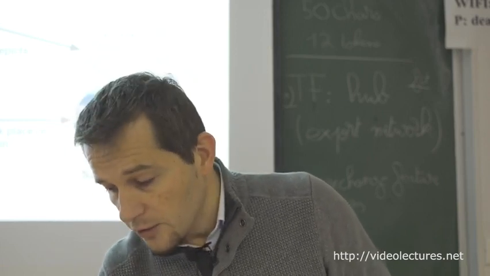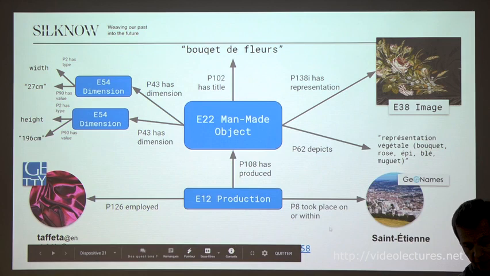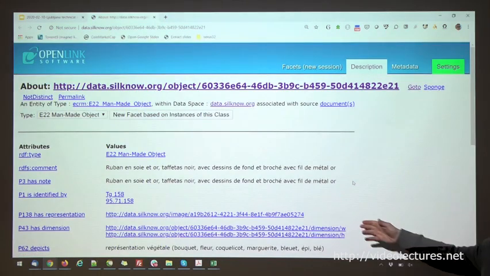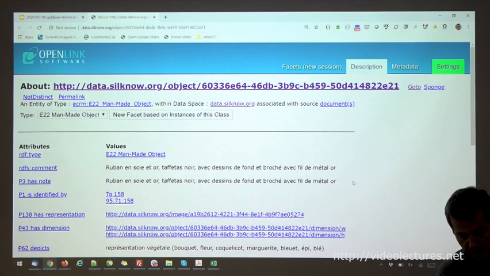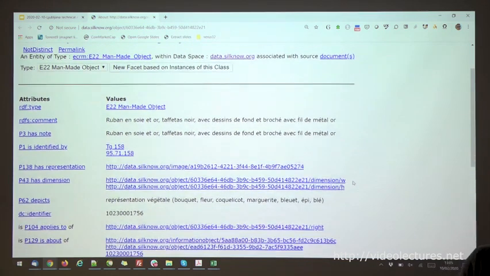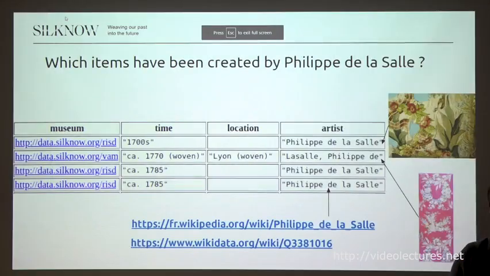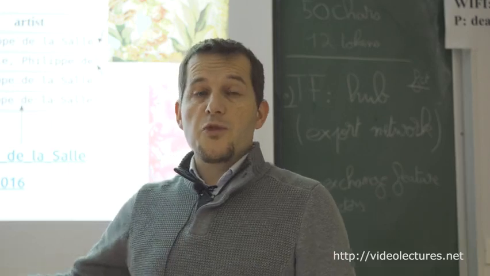All links are clickable. So here, for example, we are seeing an object which is related to another object which comes from the Joconde database, which happens to be a French object for which the title is a ruban en soie et or, with floral patterns. This knowledge graph integrates data from a lot of museums. Now we are able to do queries that were not possible to do before on a single museum site.